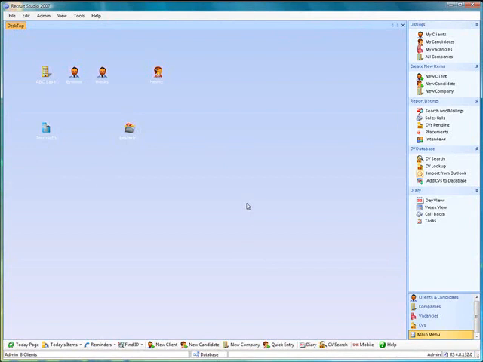Welcome to Getting Started with Navigating Recruit Studio. This tutorial is aimed at new users wanting to become familiar with the interface and basic functions. Let's start by taking a look at the layout.